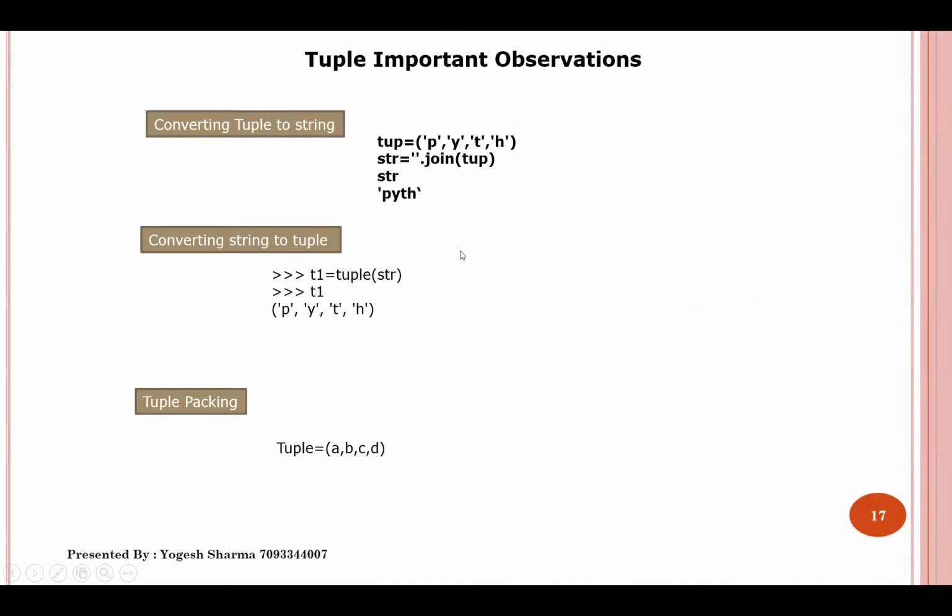Converting tuple to the string. If we have this kind of tuple and we want to create the string, we can use this dot join function and the tuple.